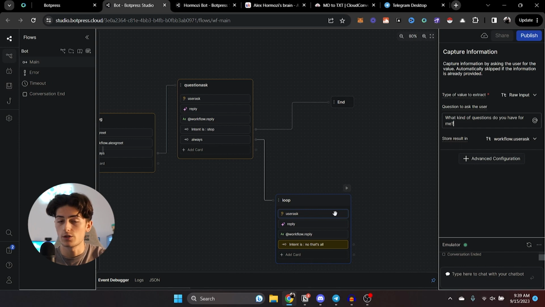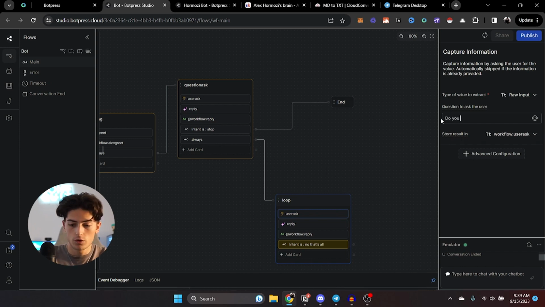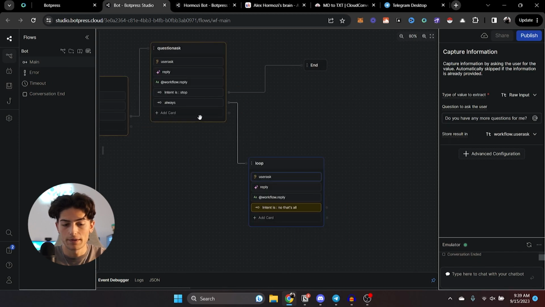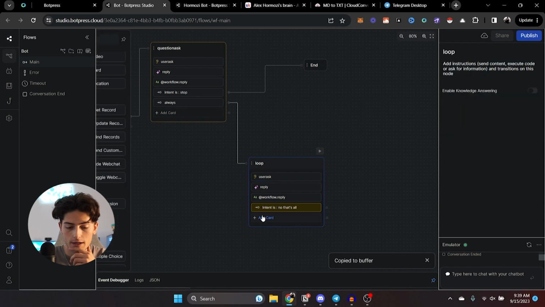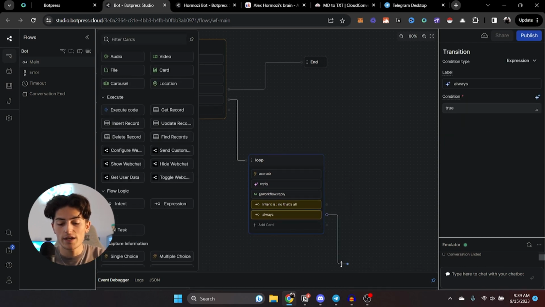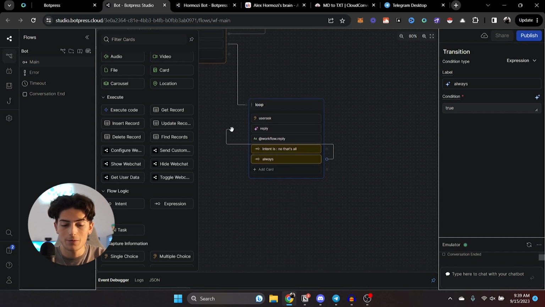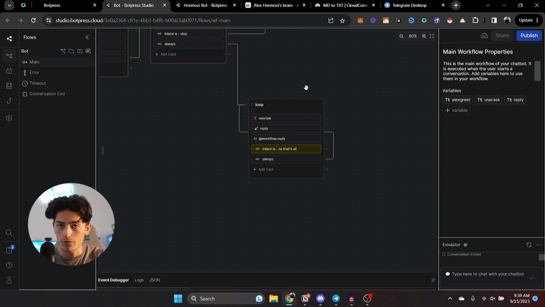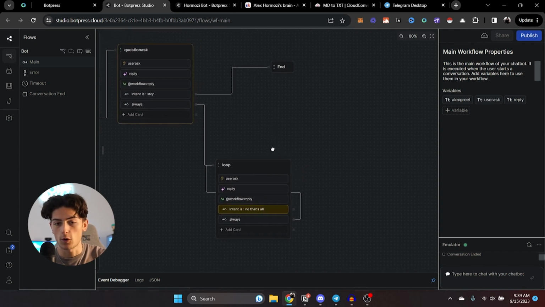Now we're gonna change up this user ask card a little bit. We're gonna say, do you have any more questions for me? Okay, cool. Now finally, we're gonna bring our expression card. So right here, gonna add the card, we're gonna paste it. So essentially what this will do now is we're gonna loop it back around right to the beginning of the loop. Now this card will loop every single time. So do you have any more questions for me?